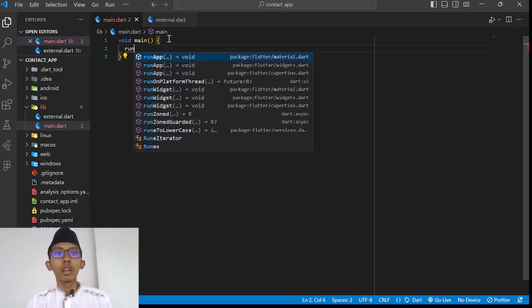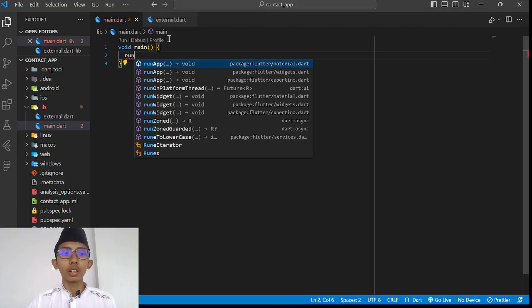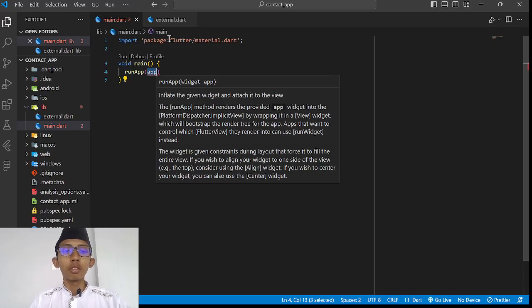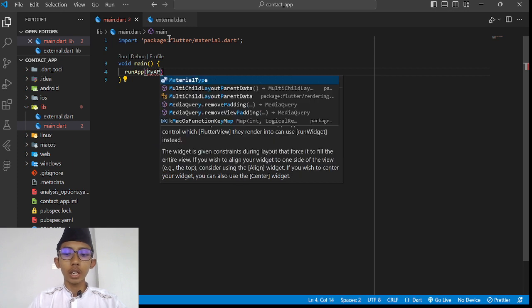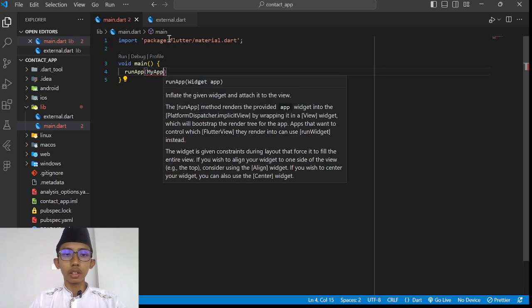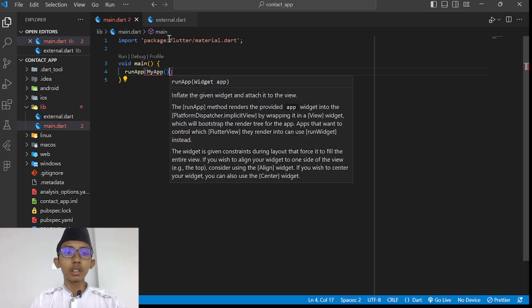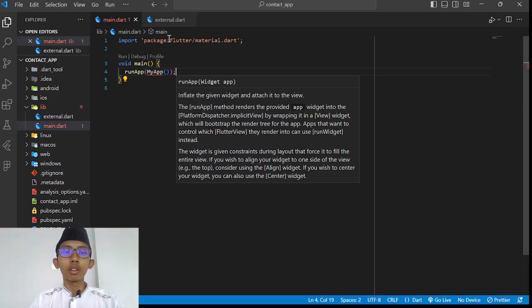We're gonna use runApp. For runApp, there are three options here. For this one, we're gonna use the import material.dart here, and then we must write the widget, for example, MyApp. Then I have it like this. Don't forget to close like this and use a semicolon.